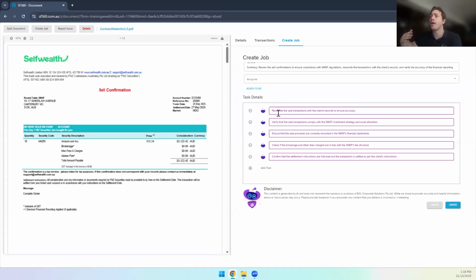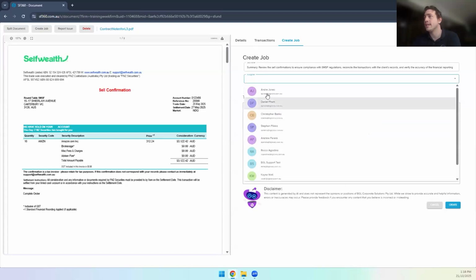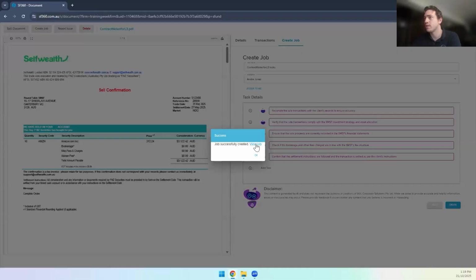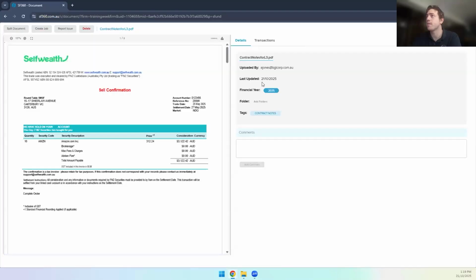Now this integrates with our workflow integration. So what I can do is choose the assignee, that being myself. I can create a job. So the job has been successfully created. I can view it. I'll press OK.